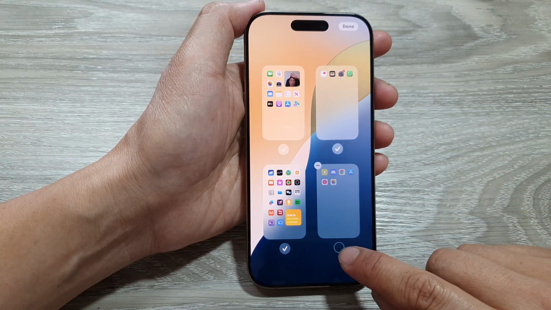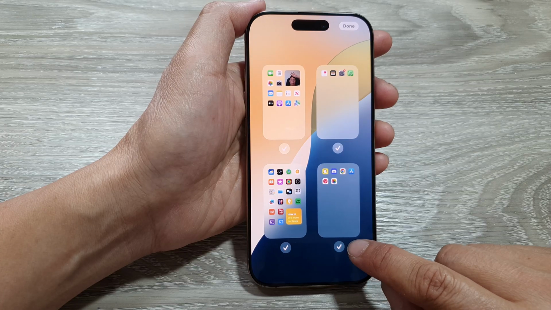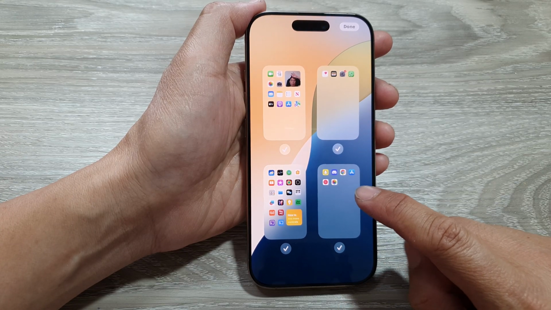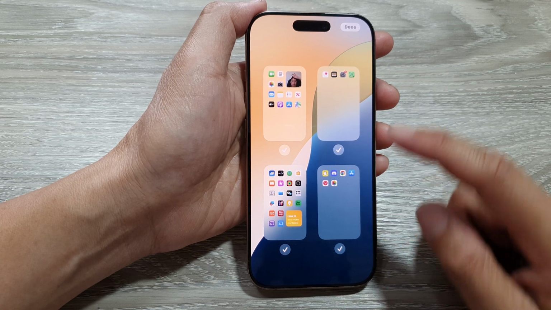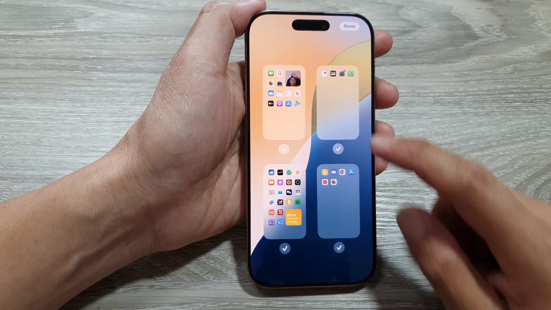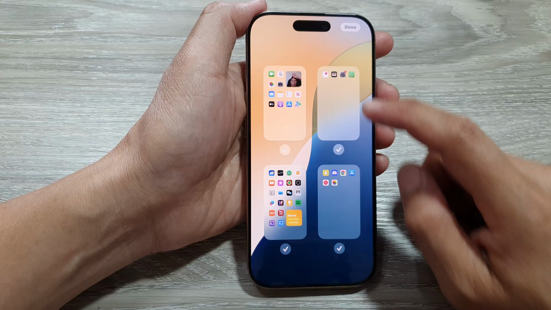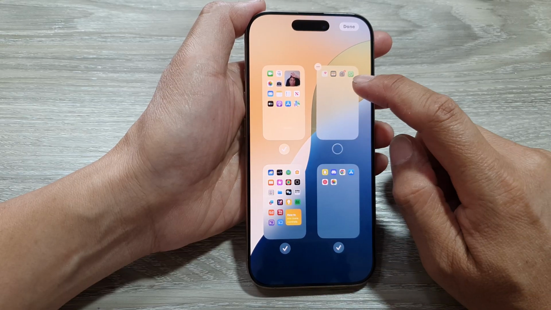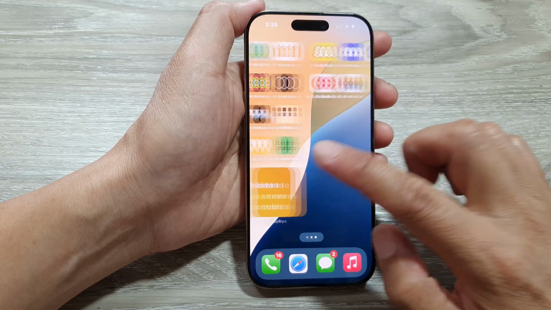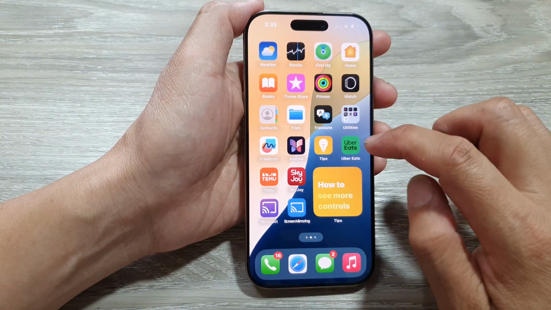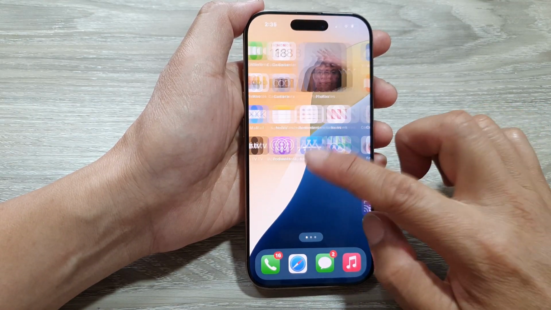Now in here, tap on the checkbox to select a home screen page. When it is selected, it will be shown, and if you want to hide it, simply deselect the checkbox. So here I will deselect the checkbox that has the settings icon in it, then tap on Done, and you can see that particular home screen page has been hidden or disabled.